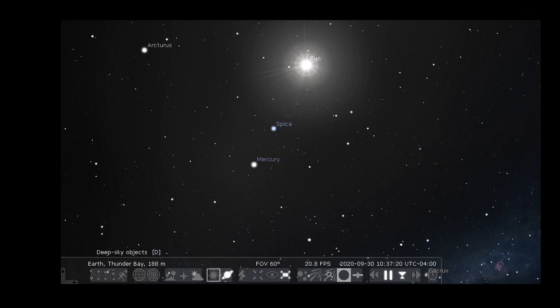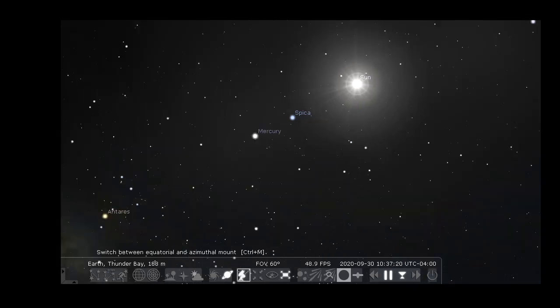So who cares about deep sky objects, planet labels? Let's leave that. Really important is to switch between equatorial and azimuthal mount. We want the azimuthal mount. So click on that and you see it active.